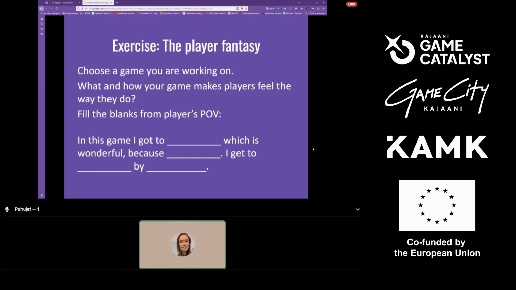So for example, I tried to fill this on the go for Outer Wilds. In this game, I get to explore space, which is wonderful because it arouses my curiosity. I get to spend time in places I've never been to or could go by flying my spaceship. So that's one way to put it, and you can make multiple of these. You don't need to settle on the first one, but eventually it might be good that you have one really well condensed version.